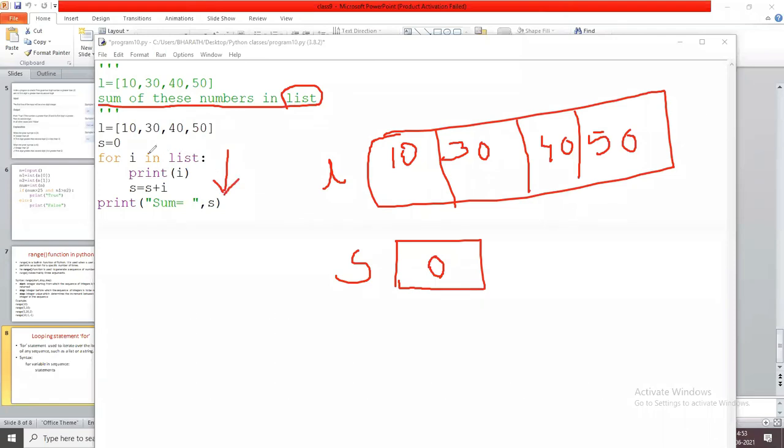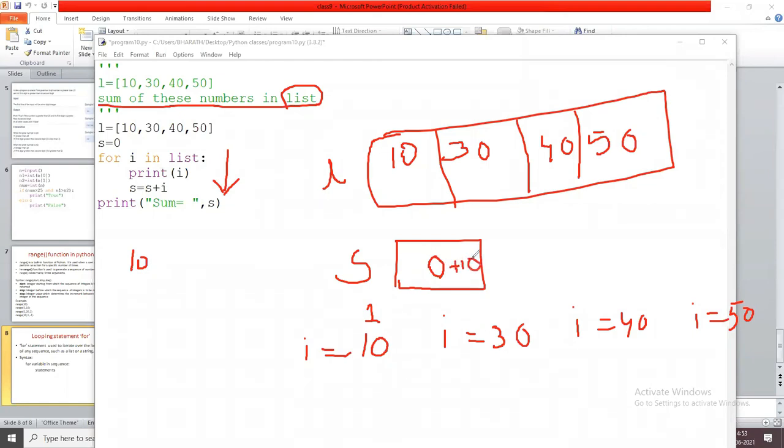Up to now we discussed for loop. For i in list, now what is the i value here? i equals 10, 30, 40, 50. In the first iteration, the i value is 10. In the second iteration, i value is 30. In the next iteration, i value is 40. In the next iteration, i value is 50. Now, this is the first iteration, i equals 10, and it prints 10 as output, and s equals s plus i, so 0 plus 10, that is 10. So 10 is stored in this s.